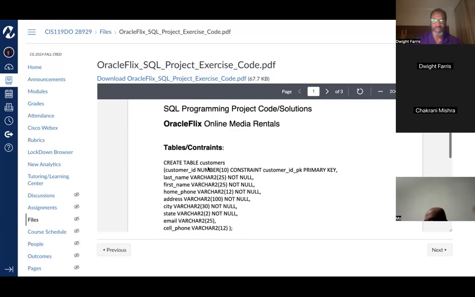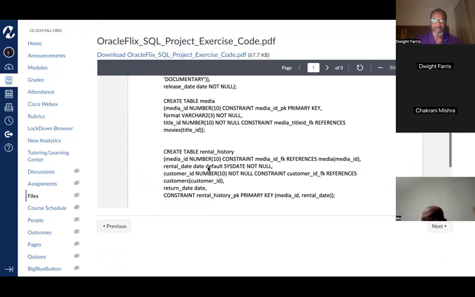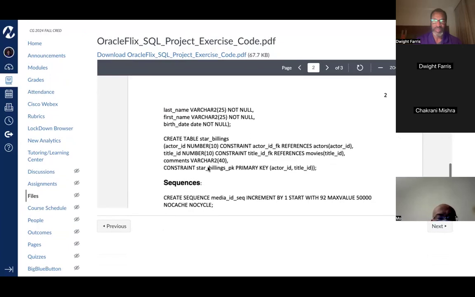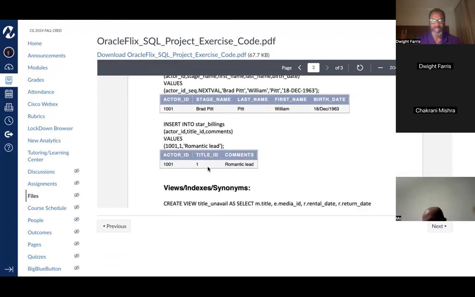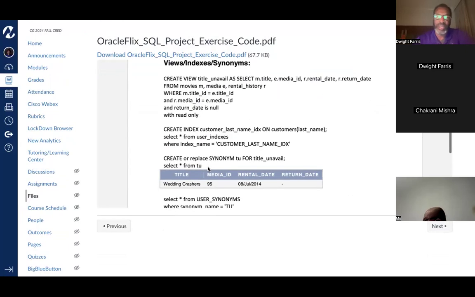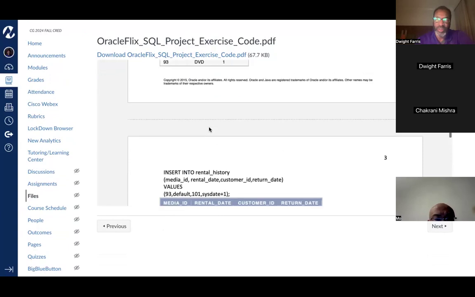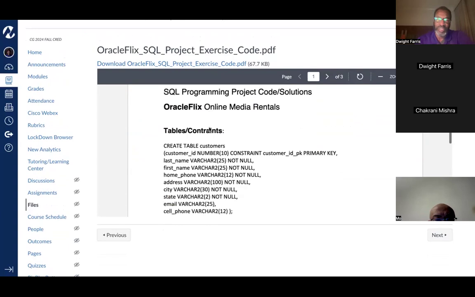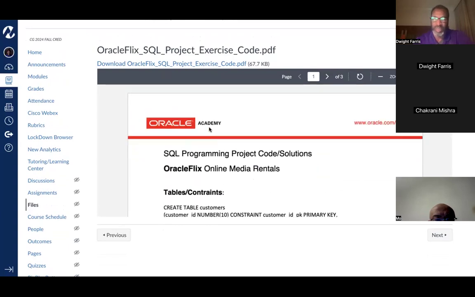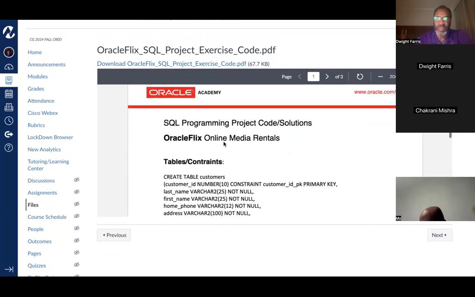Every single one. So the tables, all the tables, all six, the sequences, it suggested insertion of data, including the queries. The key here is that I want you all to run this and provide screenshots of what you have run from SQL Developer. So that's the key. I don't want you just to copy and paste this into a Word doc and submit it. I want you to run these queries in the developer and show me the results.